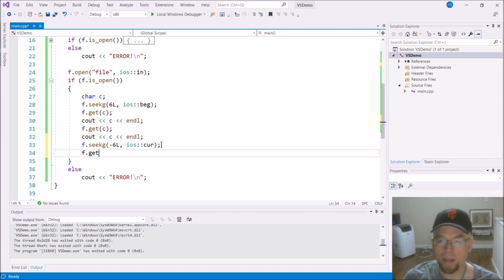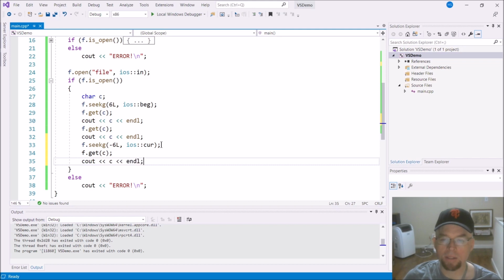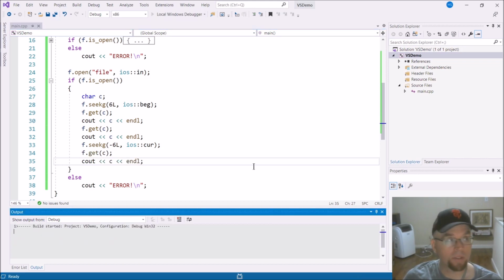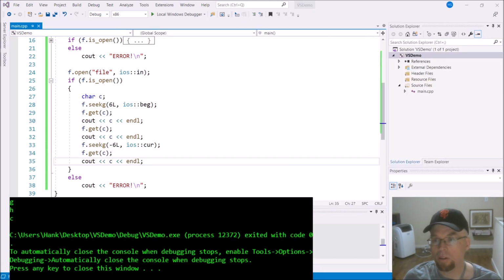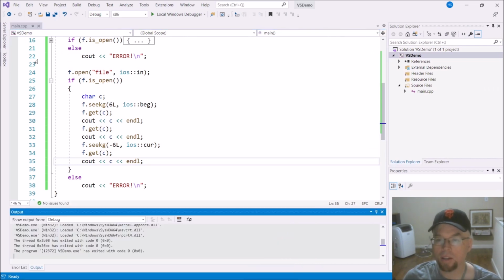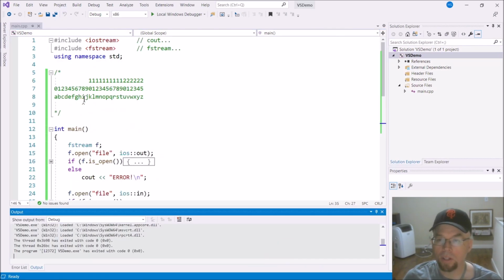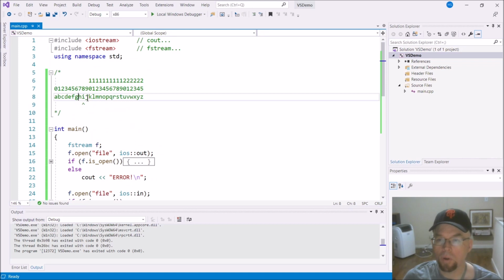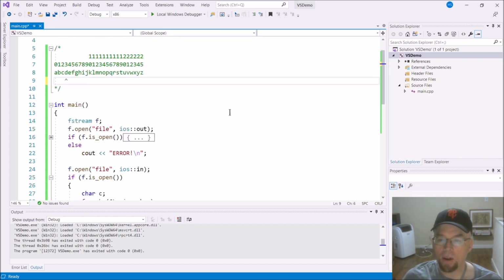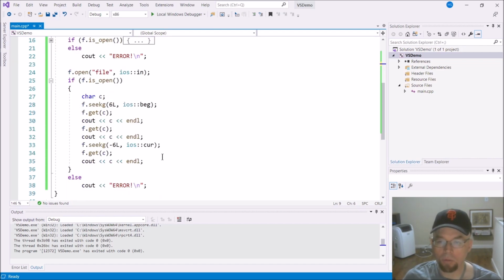And then I'll do my get from there, and then I'll see out my C, right? So let's see if I did my math right. Right, yeah, so there's the C, okay? So I did do it right, cool. So I went back 1, 2, 3, 4, 5, 6, and then I did my get C, read the C, and then the file position pointer ended up pointing at D, okay? So that's how ios::beg and ios::cur work.